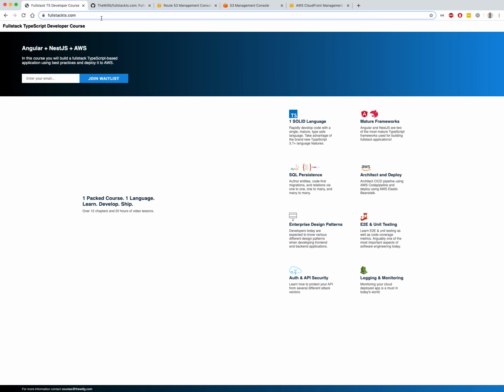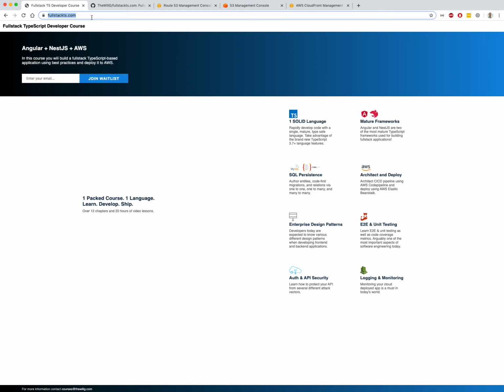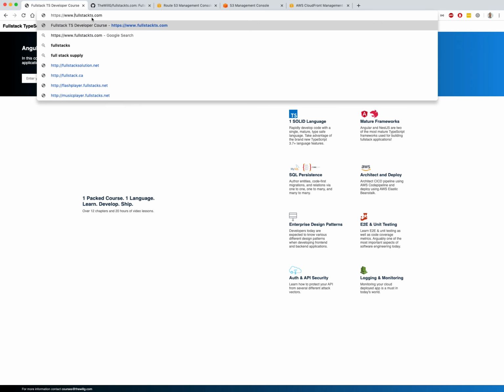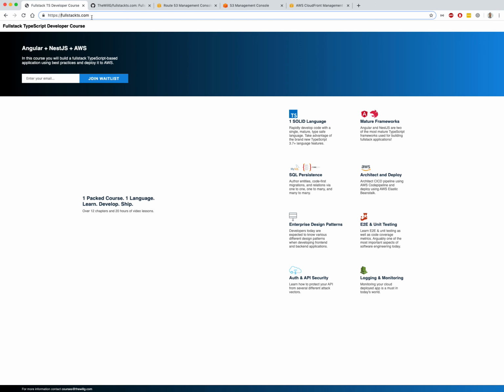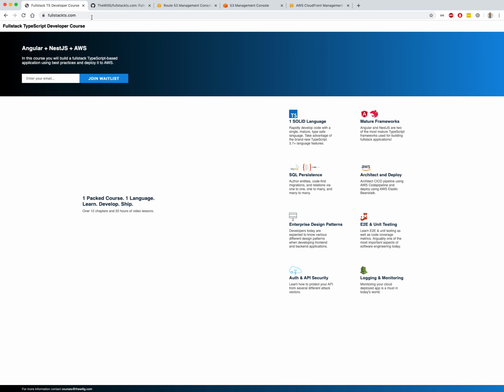And if you go to your website here, you can go to HTTP. It automatically redirects to HTTPS. You can go to www. It'll automatically redirect back to the regular HTTPS. You can do HTTP www. And remember, it'll always redirect to the HTTPS version of your domain name.